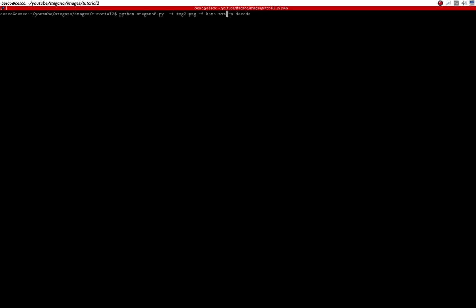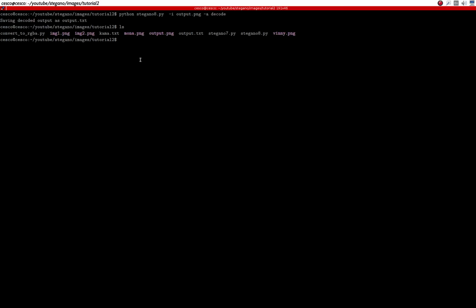And we don't need the file anymore, so we're going to get rid of it. And it's not the img2.png, it's the output.png. And we're going to hit enter. And as you can see, it created this new one, output text right here. So this is what was inside that image.